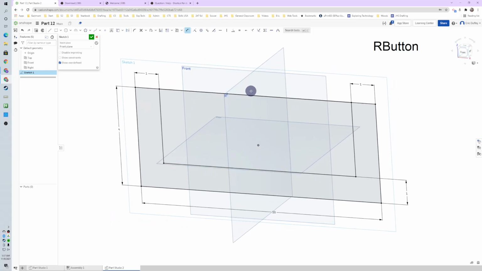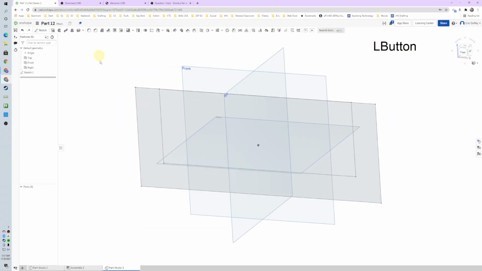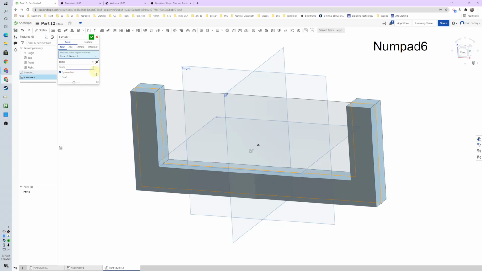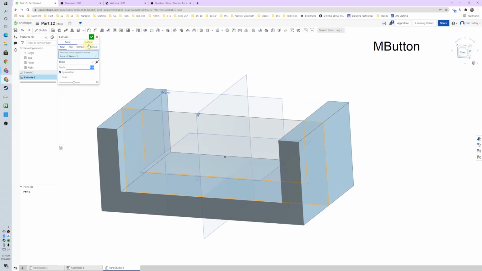All right, we got our sketch done. I'm gonna go ahead and finish that. I'm gonna push S to get my extrude tool, and we're gonna extrude this. It needs to be symmetrical, and we need to do 6 inches. And we are good to go on that.